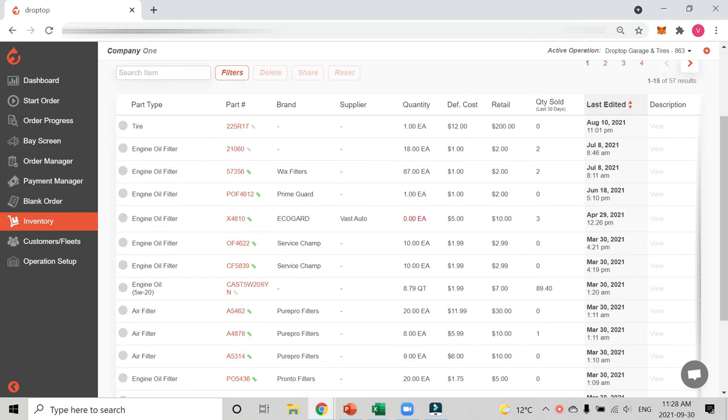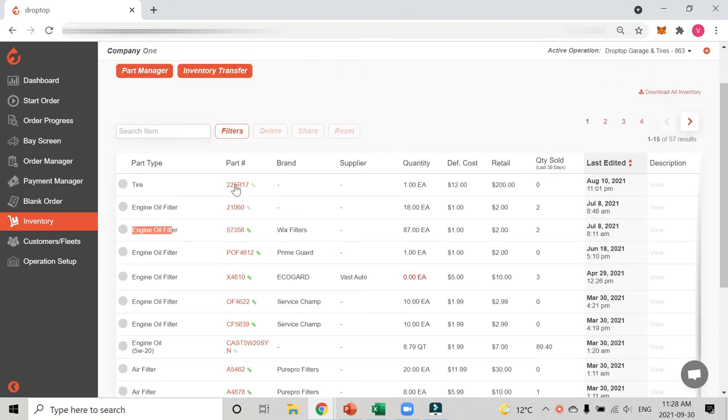For example, here's an engine oil filter. You can see the part number. Here's the brand, the quantity that you have on hand, your cost and retail, how much you've sold in the last 30 days, and then some information as to when it was last edited.